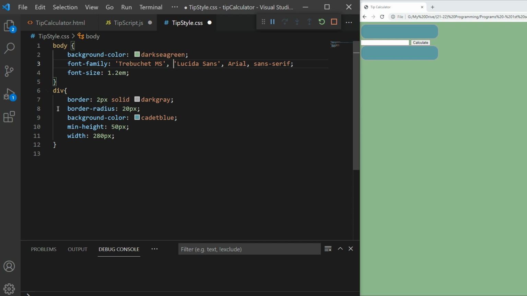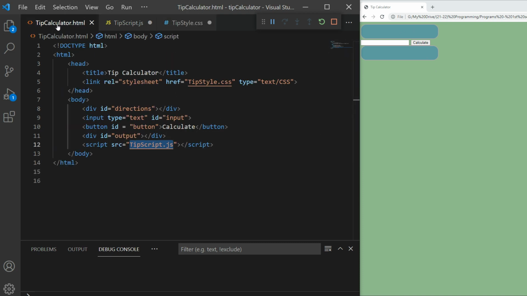And then I've set up some settings for my div, such as putting a border around it, border radius, background color, min height, min width, those kind of things to give me a sense of what's going on here on my page. So again, this is the basic setup.